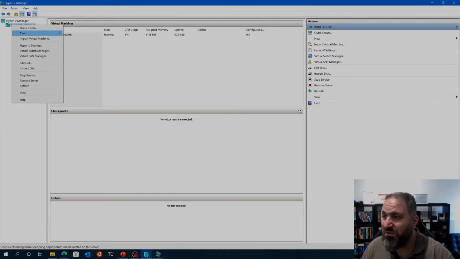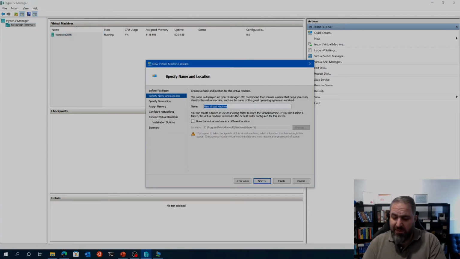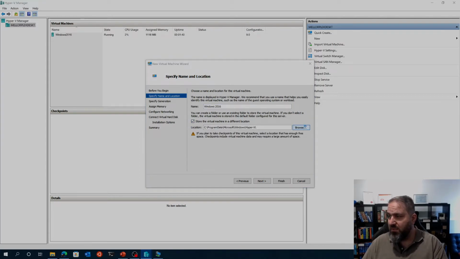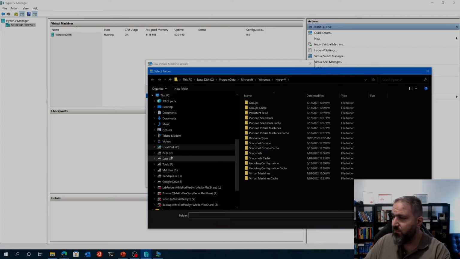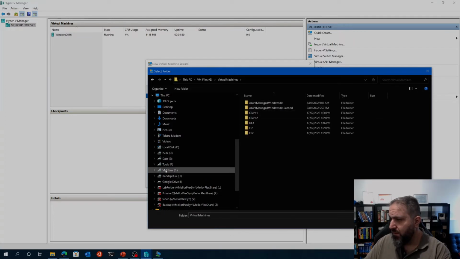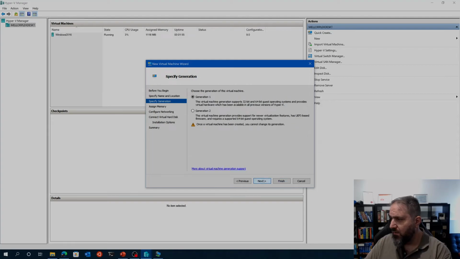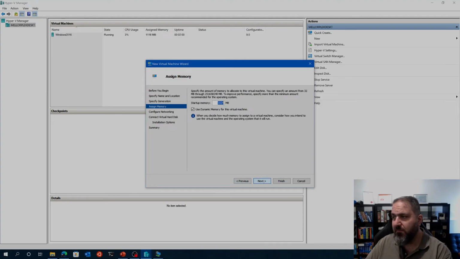We'll get the Windows 2016 machine up and running. Again, exactly the same thing, nothing different, except I'm going to store the virtual machine in a different location, same as what we did before. It's up to you where you want to put it. Go to next, generation 1.